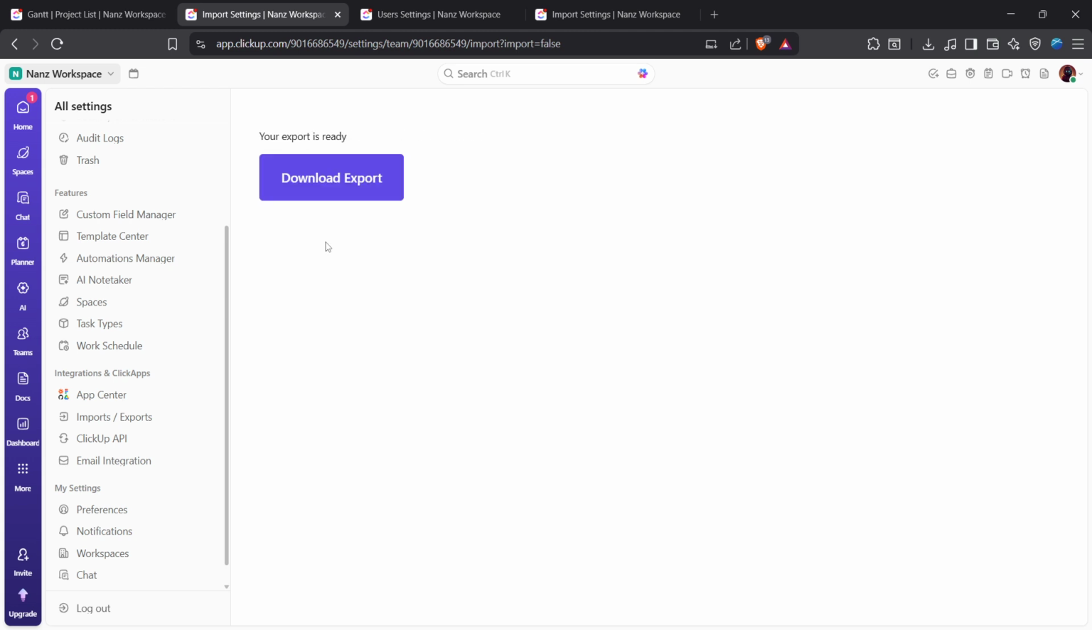The preparation time depends on the size and complexity of the data you selected. Small exports may finish quickly, larger ones can take longer. You can usually continue working in ClickUp while the export runs in the background. When the export is ready, you'll receive a downloadable file from ClickUp.